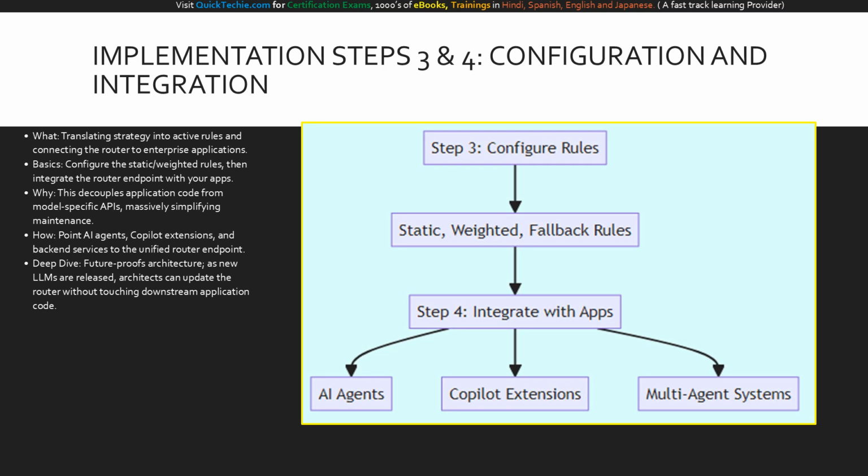Continuing our implementation journey, Slide 7 covers Steps 3 and 4, Configuration and Integration. What happens in these steps? You take the strategy defined in Step 1 and physically configure the routing rules, then integrate the router with your applications. The basics involve setting up the static, weighted, and fallback rules we discussed earlier within the Azure AI Foundry interface. Why is integration Step 4 so critical? Because this is where the business actually realizes the value of the router.